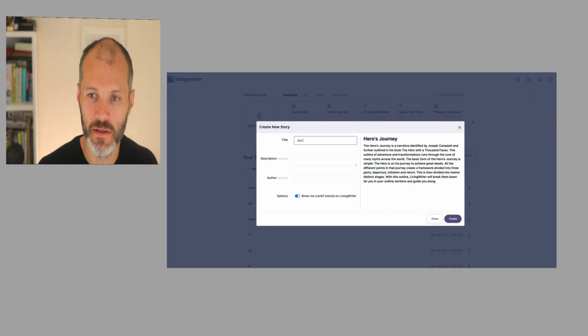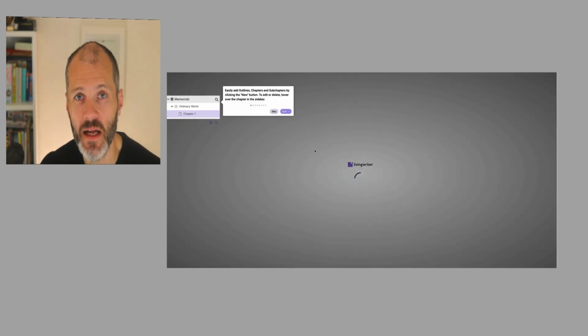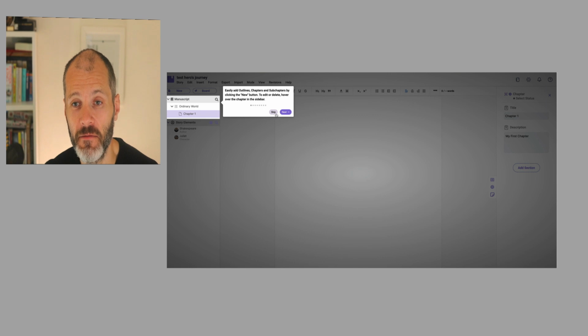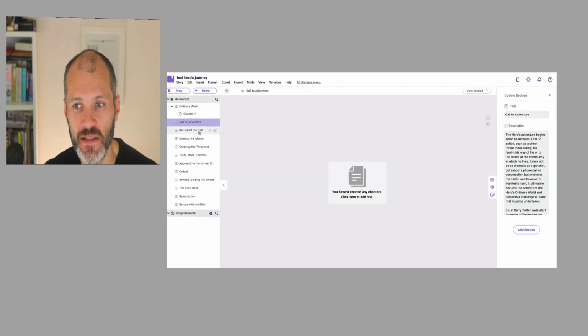So test hero's journey. And I can give it a description and an author, which is optional. And then I can click create. And then Living Writer will just take a second to populate the template for me. And basically, this will enable me to write a story based on the popular Hero's Journey framework. So I'm actually going to skip this, but there are tooltips that explain how it works. So you can see here that these are all of the sections that I should include if I was going to write a story based on the Hero's Journey.